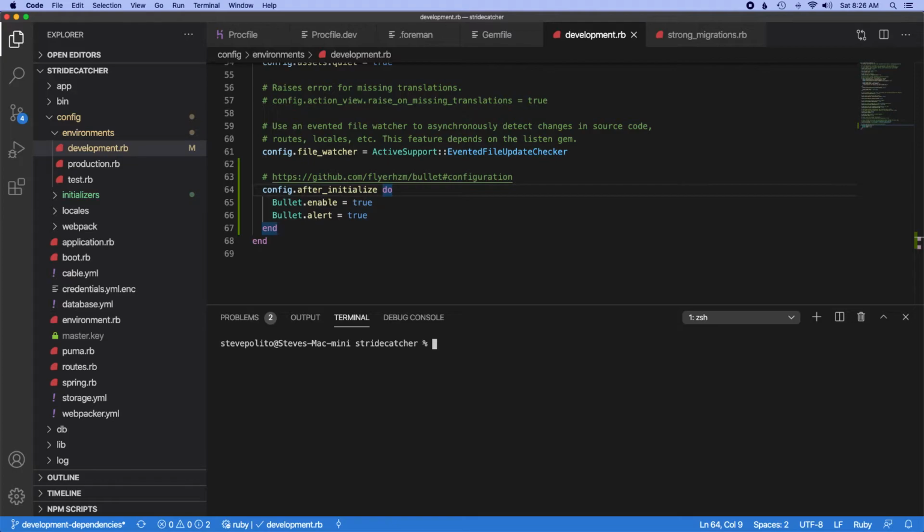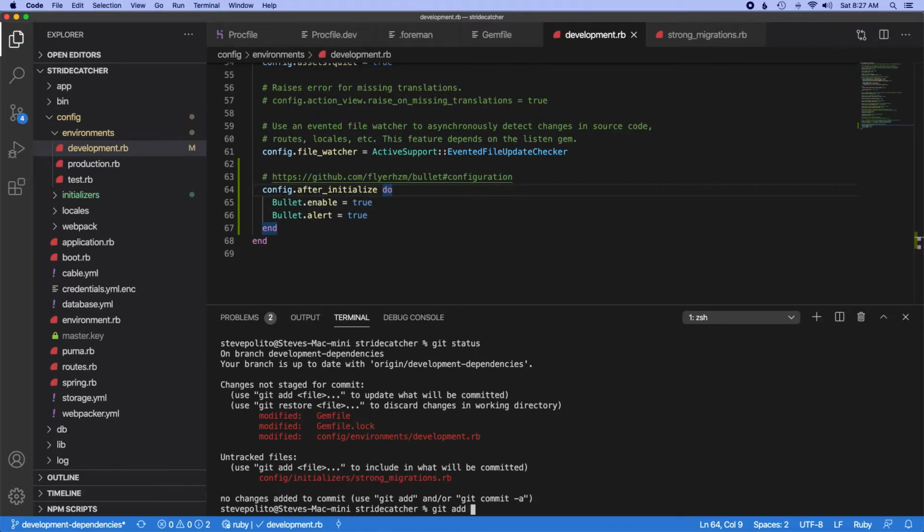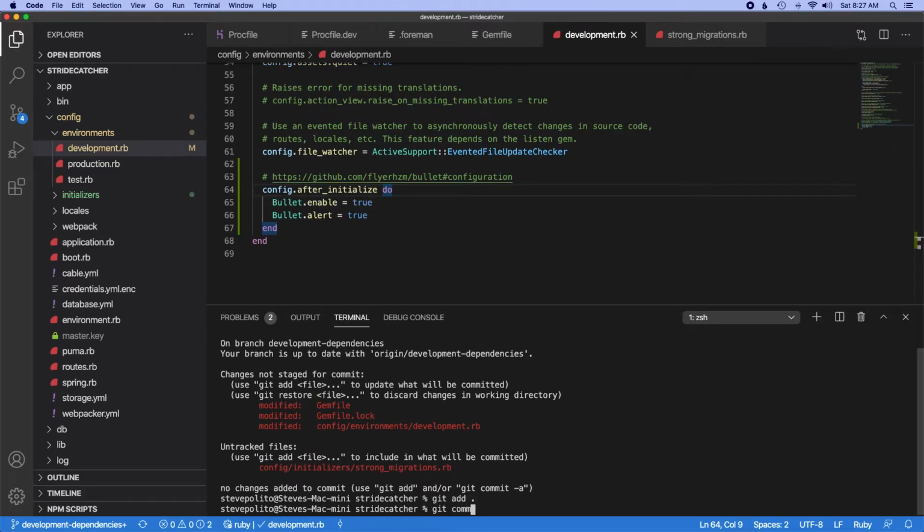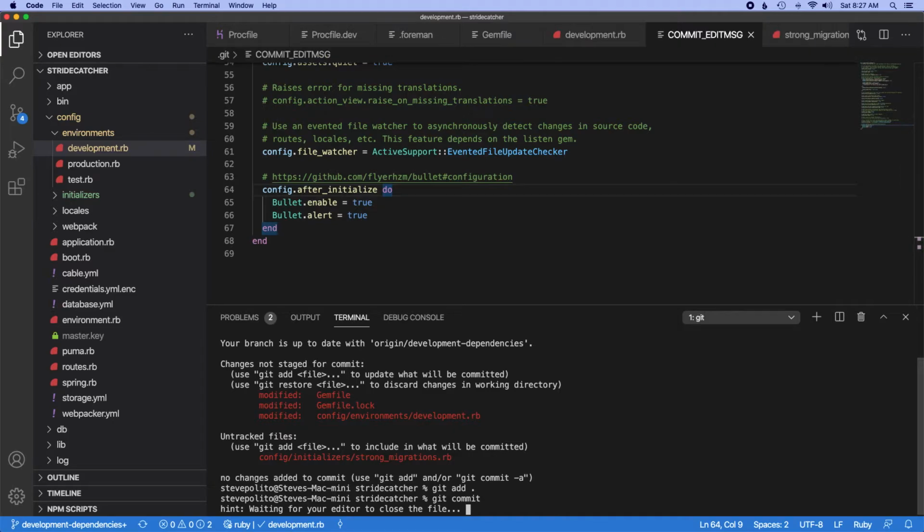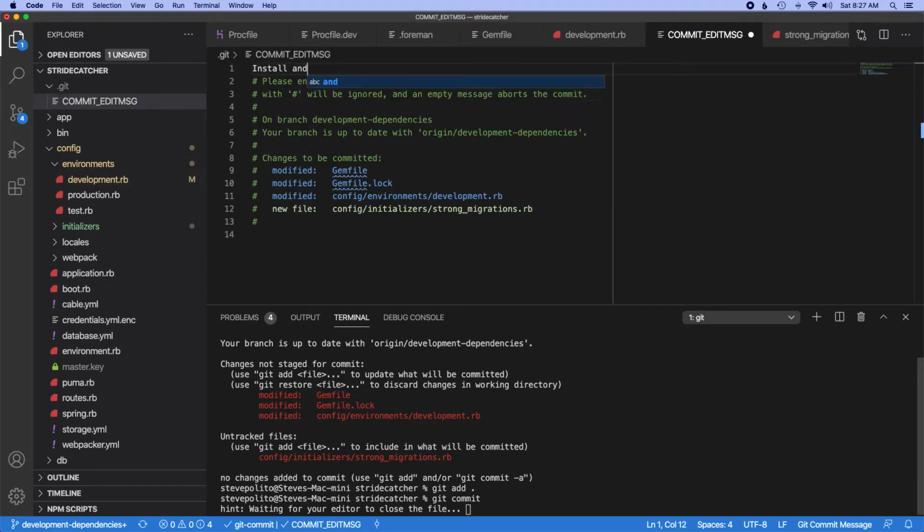So next, let's make a commit for all this. So git status, git add all, and git commit. Install and configure Bullet and strong migrations.